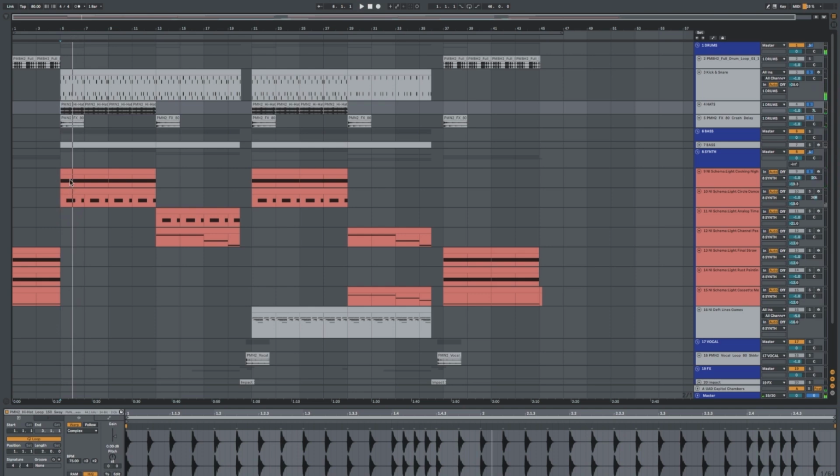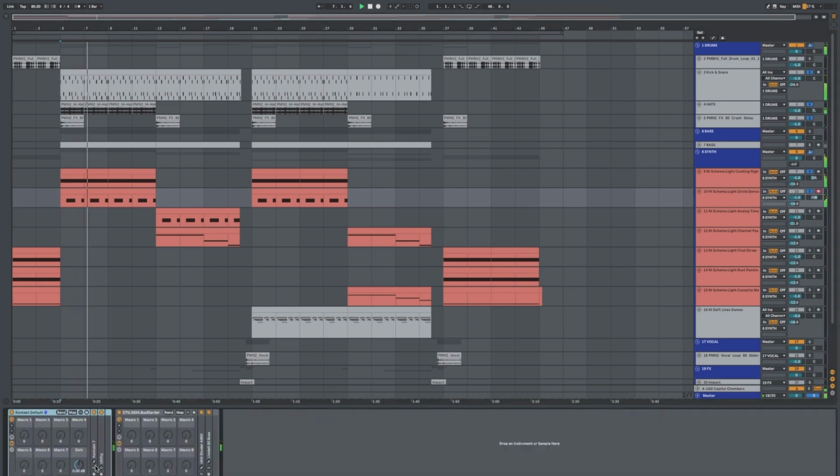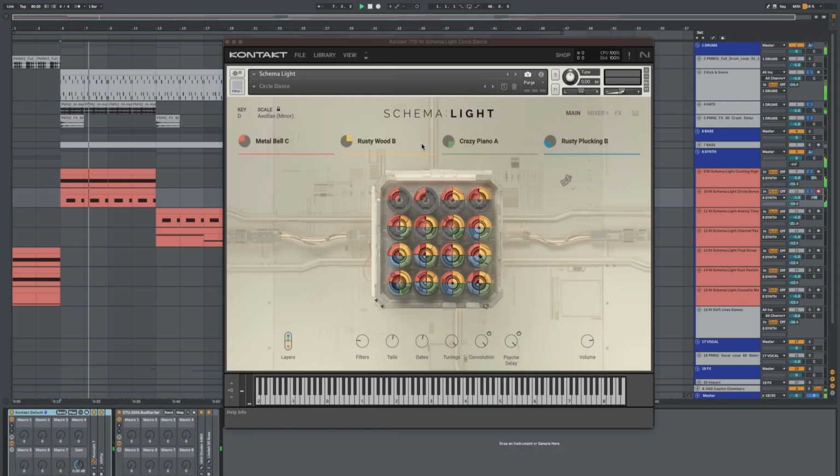From that point, I heard that moment right there. There's space in the loop from Schema Light, and I said, let's fill that in. And we ended up with this.